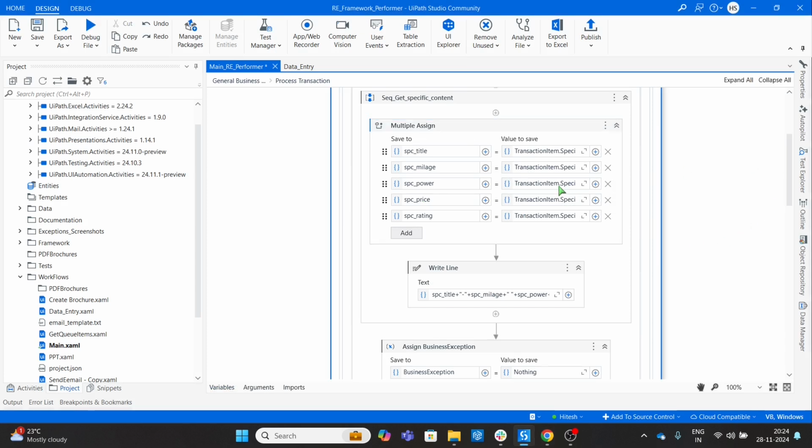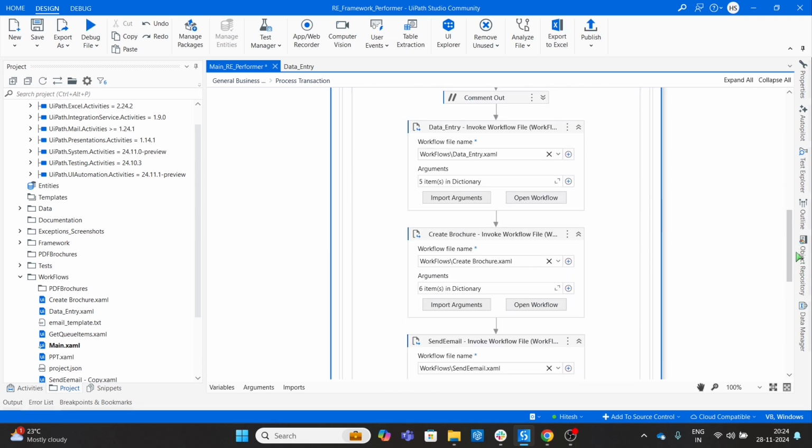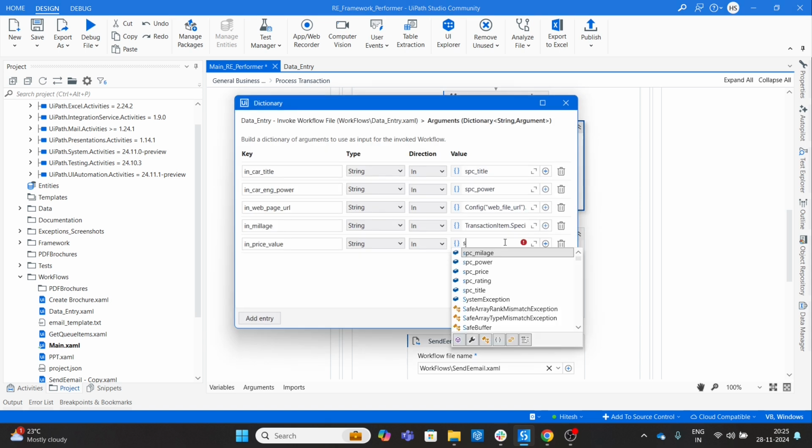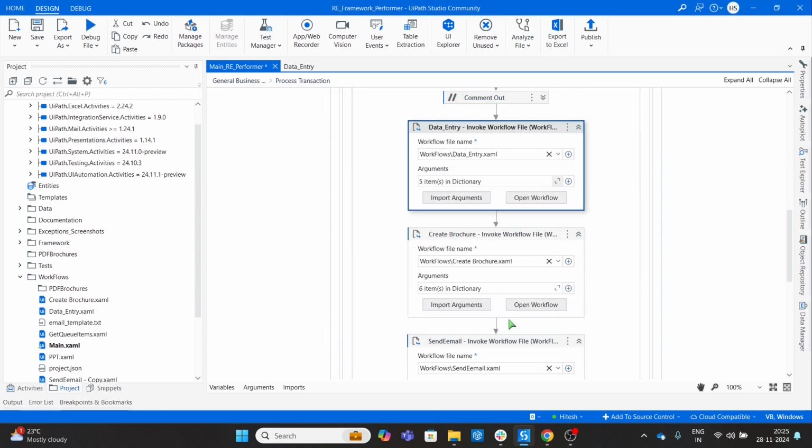So we have already taken these values in one of the multiple assign activities, and then we are making use of those variables. Once you have seen how you can directly get the value from transaction item, two variables, two arguments and SPC price. Save.